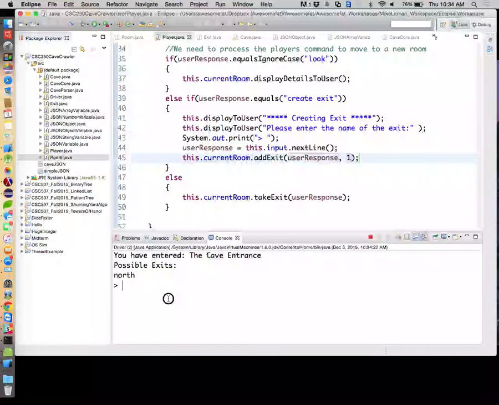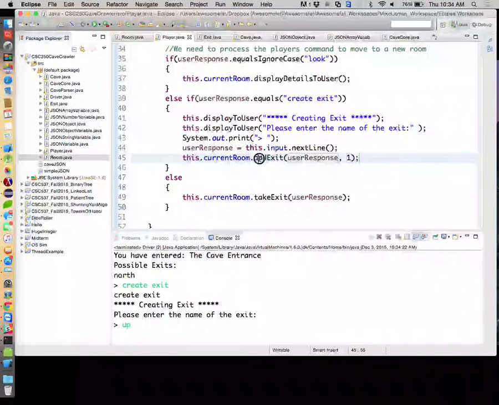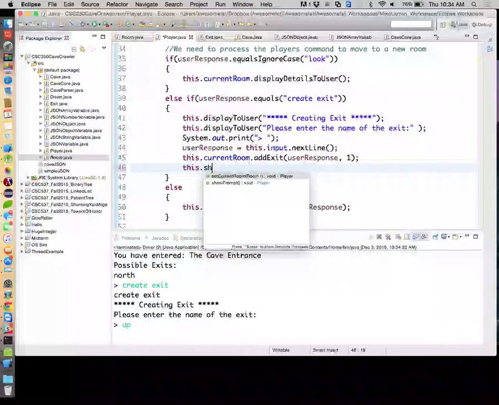So there's north, and we called it create exit. That's our specialty command. It's taking us into our creating exit expert system. Please enter the name of the exit. We're going to call this one up. I'm not getting the prompt yet. It's still waiting for me to do something. All right, we need to do this: this dot show prompt.